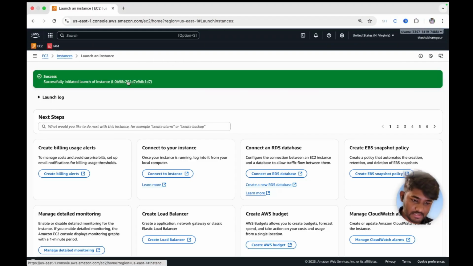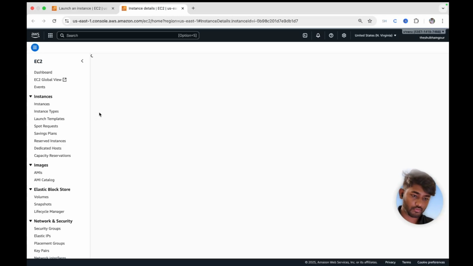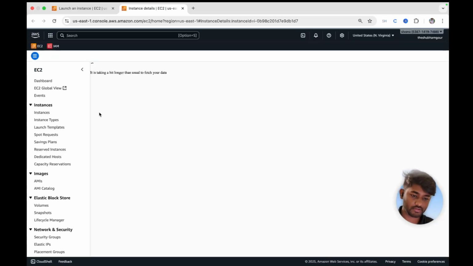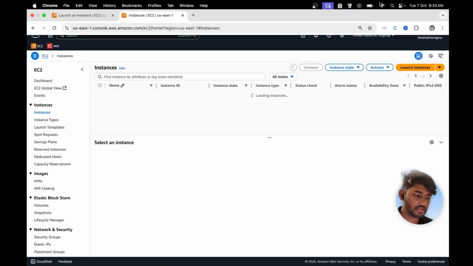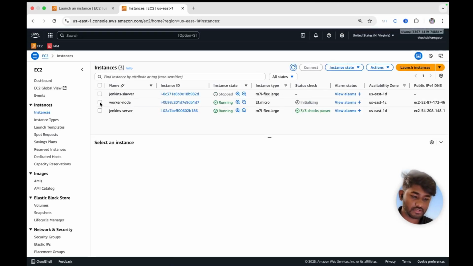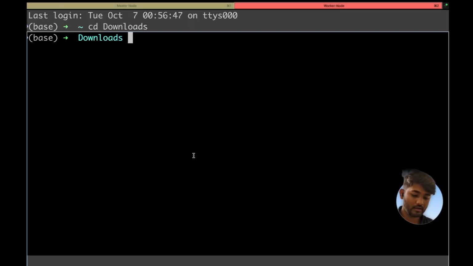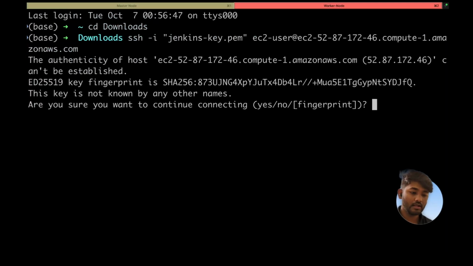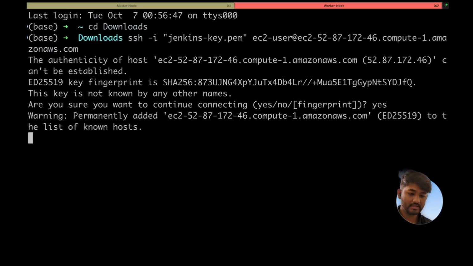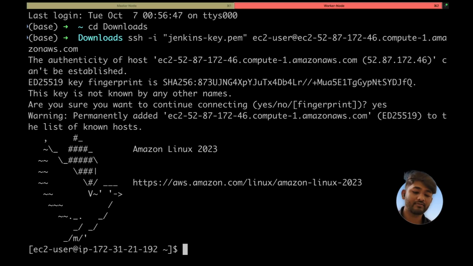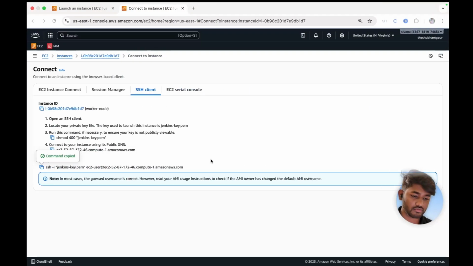Now, since the instance is up and running, I'll just connect to it via SSH. I'll go to instances. This is the worker node, and here we want to connect. So I'll copy the command and paste it over here. I'm connecting via SSH, and here you can see we have successfully logged in. And here, okay, I think we have selected the wrong machine. We were supposed to select an Ubuntu machine. So I'll just go back.